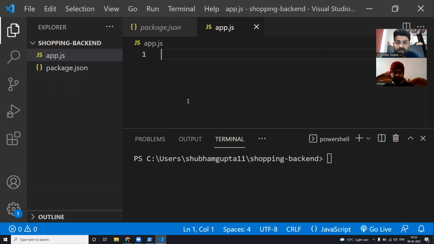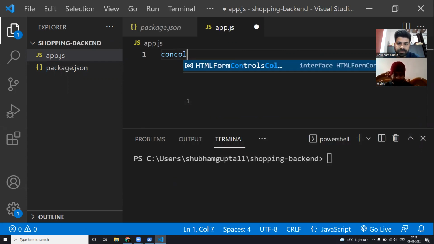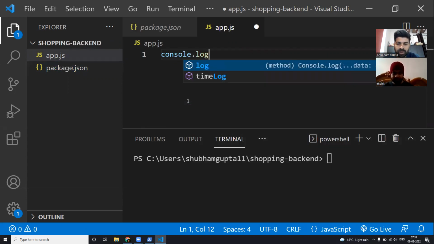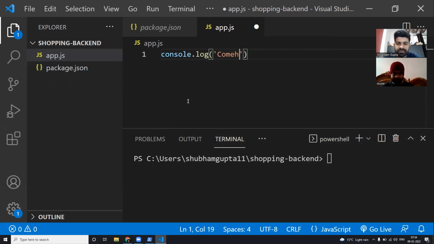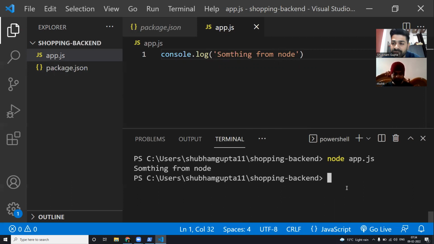Here we have the Chrome V8 engine. That Chrome V8 engine is actually running outside the browser, and now it will work as a backend. So here, if I write console.log, something from node, save this and run it with node app.js, it's going to run right now. No need of HTML or CSS. We can directly run JavaScript over here using Node.